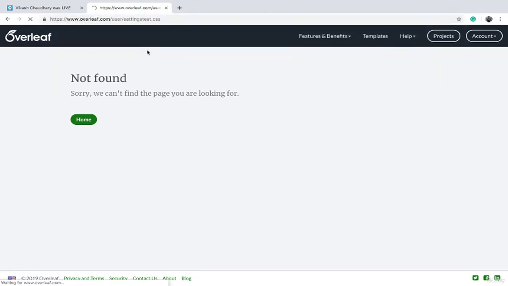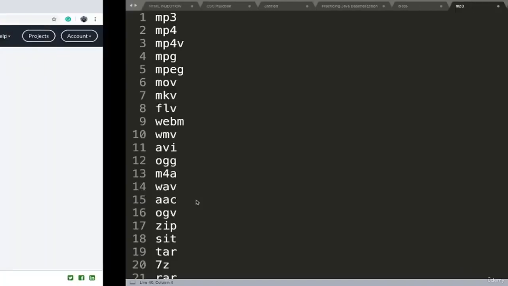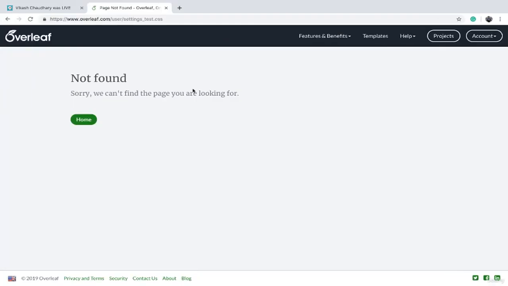Maybe you should also give settings. Maybe you can give settings underscore test.css. Nothing. So it's not cached. Okay. Now it's not cached. Yes, authenticated data is not cached.